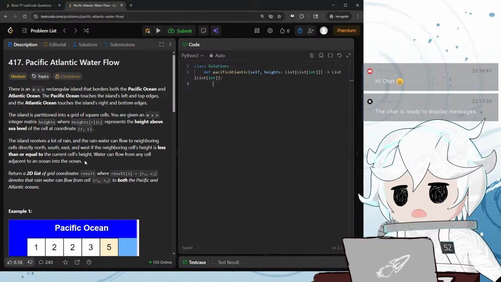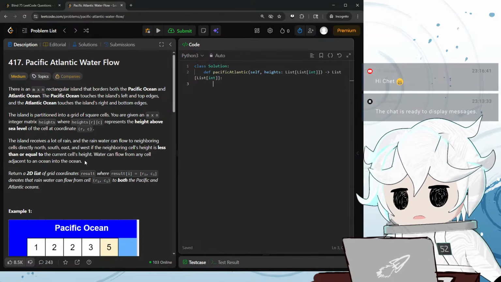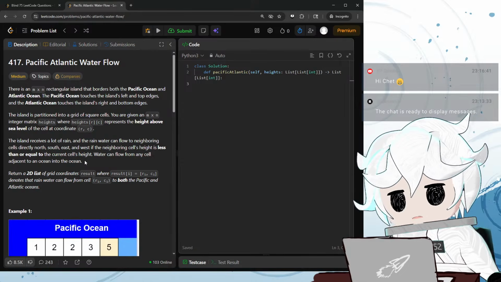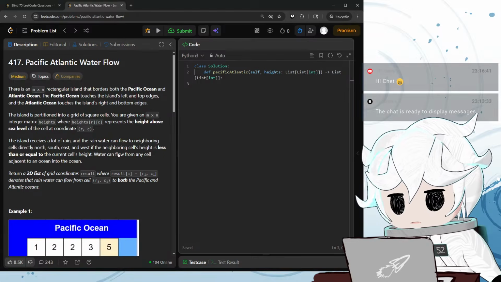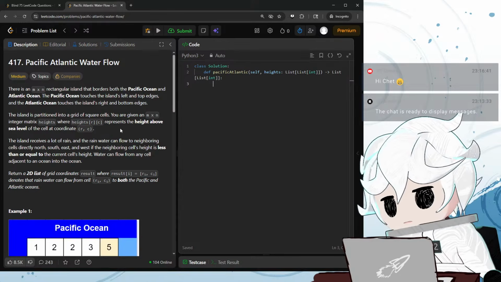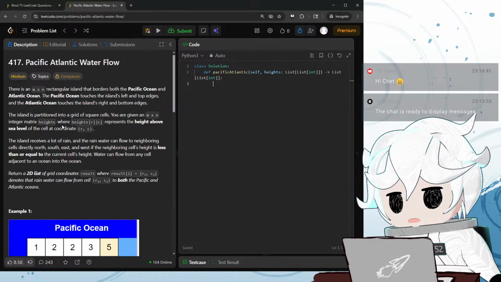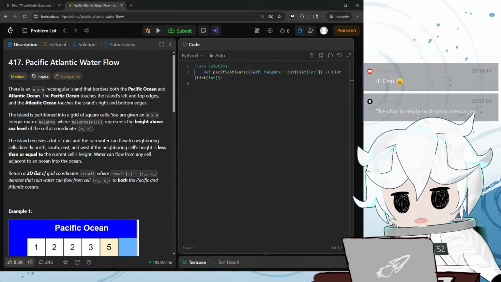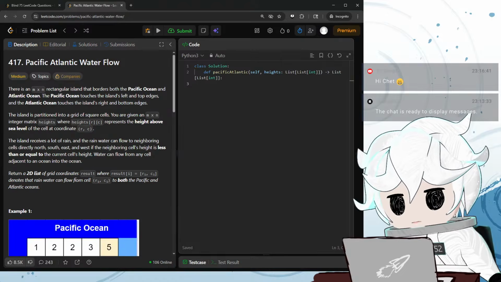There is an m by n rectangular island that borders both the Pacific Ocean and the Atlantic Ocean. The Pacific Ocean touches the island's left and top edges. I see, so Pacific Ocean is here, Atlantic is here. And the Atlantic Ocean touches the island's right and bottom edges. The island is partitioned into a grid of square cells. You are given an m by n integer matrix heights, where heights[r][c] represents the height above sea level of the cell located at coordinate (r, c). As you said, like row, column.